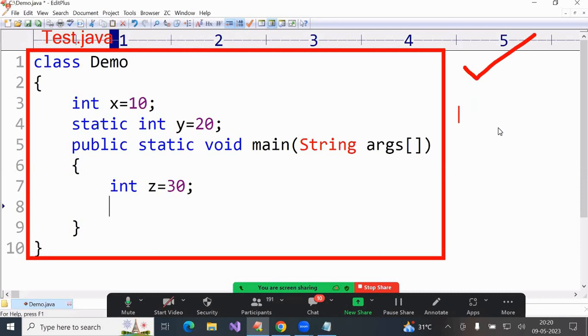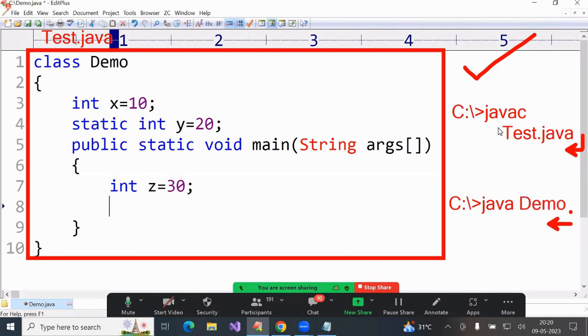Then how to compile this program? Give me the answer. javac test.java. You have to compile javac test.java. How to run this program? java demo or java test? java demo. So java demo, like this you have to run.